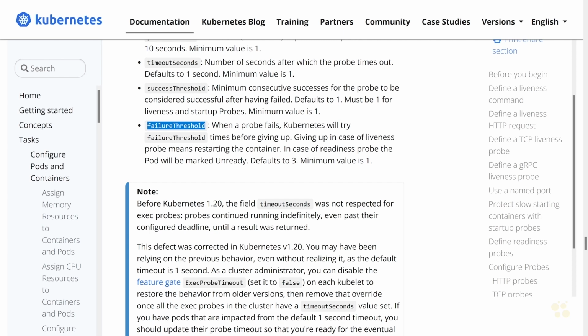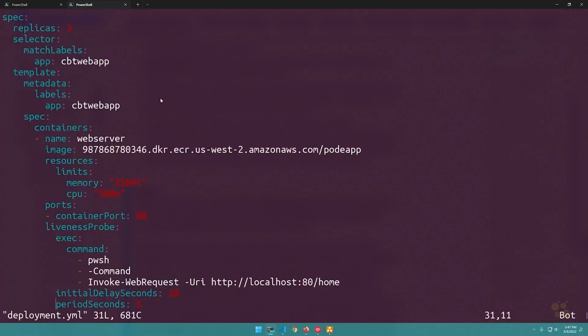But the other thing that I wanted to draw your attention to right here is the timeout seconds. And PowerShell is not the fastest at starting up. And so it's very possible that because the default is 1 second for the timeout seconds for the probe, we may need to increase that a couple of seconds to ensure that the probe has enough time to actually execute. Otherwise, Kubernetes is just going to terminate the probe and it'll just mark it as unhealthy. So let's add in the timeout seconds and see if that fixes things.